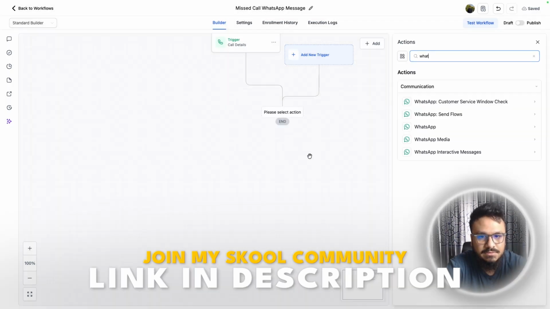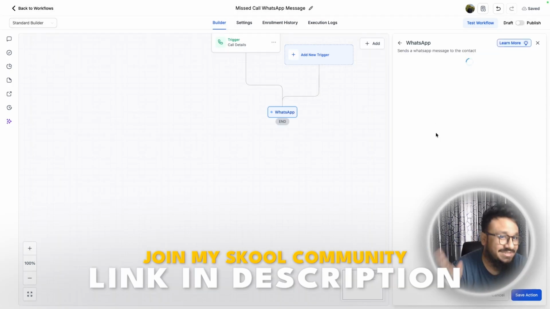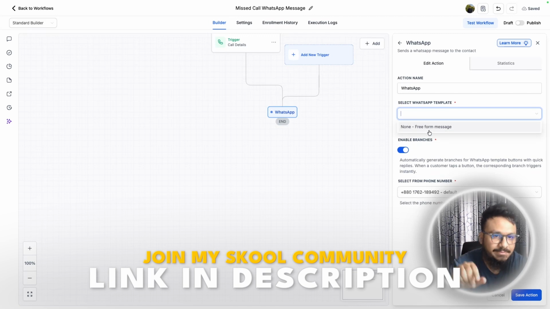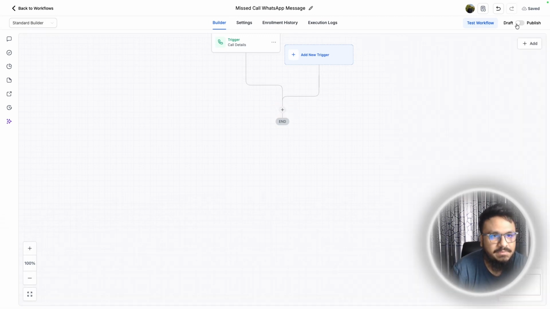Once you select WhatsApp and once the templates are approved there, you can just select that template from here and then save action and then save and publish the workflow. So that's how we do missed call WhatsApp automation.